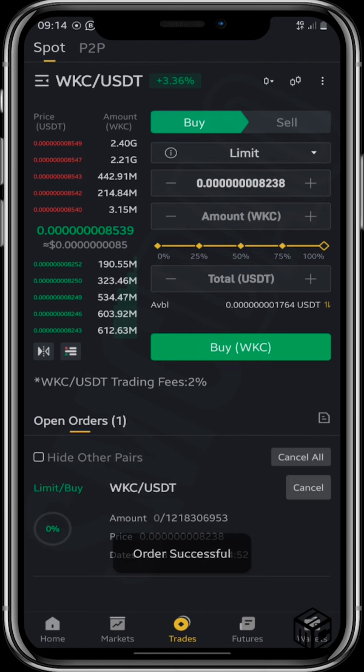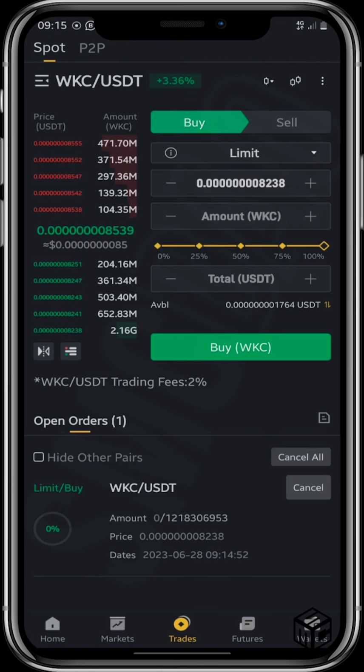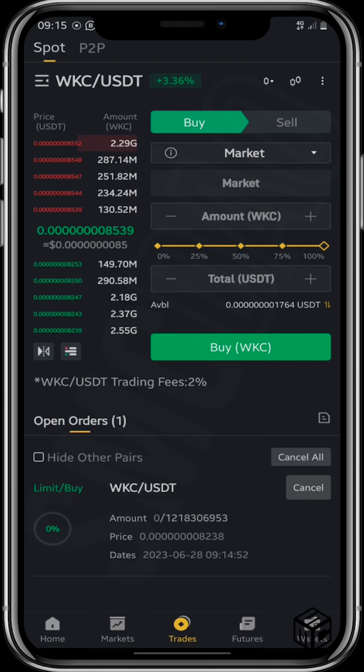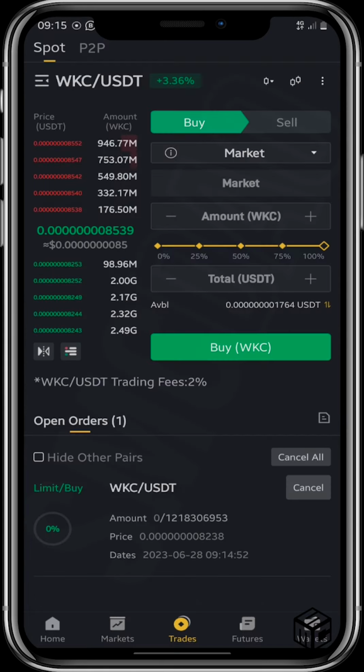And my order is successful. Now because it's limit order, once it hits the price of 8238, my Wikicat will automatically be able to buy. So if you want to buy your Wikicat immediately, you can switch from limit to market order, and you get it at this price of 8539. This is a very simple process. You can go through the video again so that you would understand it better and you'd be able to practice it.